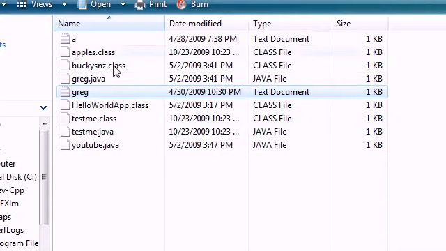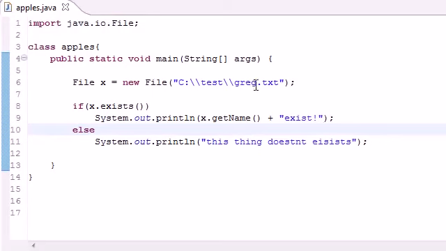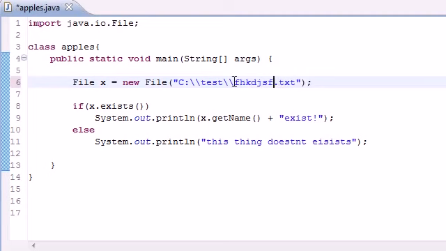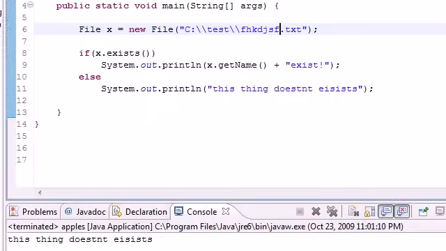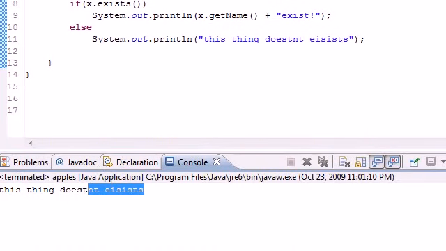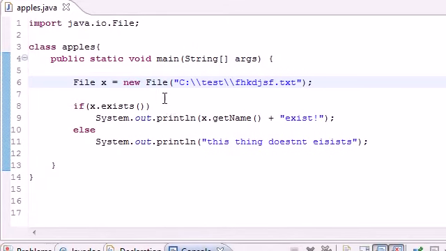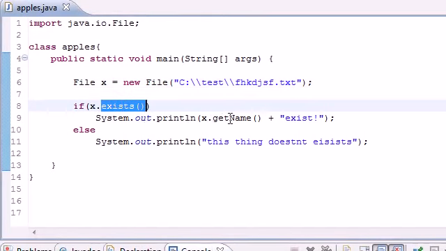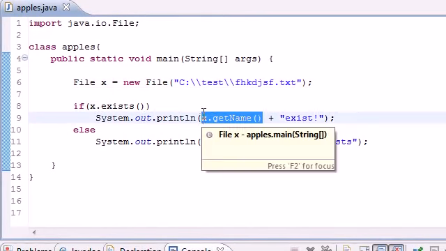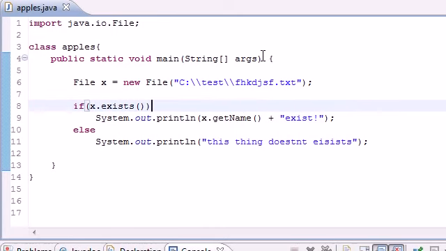But what if you had a file name in here like that? See, that's what I can think of off the top of my head. If you run this and click OK, it's going to say this thing doesn't exist. So that is how you can look for files and their existence using the File class and the exists method. And I also taught you another one, getName, to get the name of it. And that's a quick, cute little tutorial. And let's see if there's anything else I didn't cover. And that's pretty much it for this tutorial.